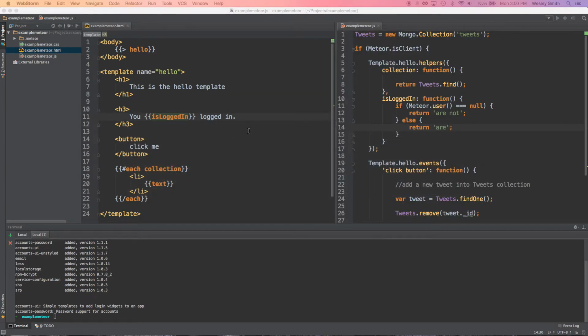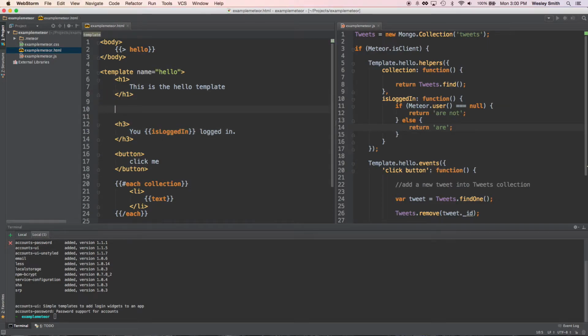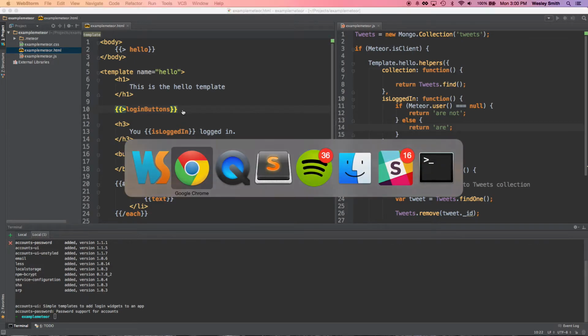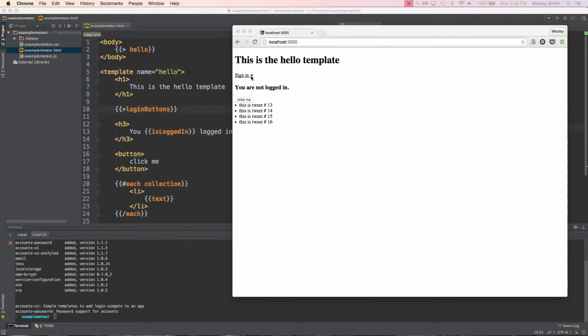So let's go ahead and give them the ability to log in. Thankfully, because of that accounts UI package we added, with a simple yield, we can add login buttons into our app. So to do that, all we say is loginButtons. Keep in mind that camel casing is important here, so that's a lowercase login and a capital B for buttons. We'll save that. And now in our app, there's a little sign-in drop-down right here where they can put in their email and password. Excellent.